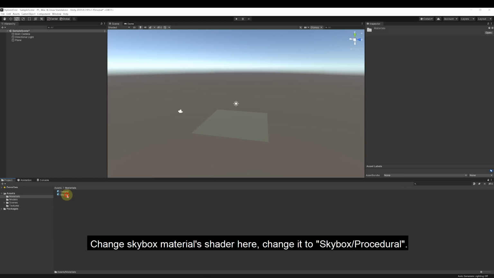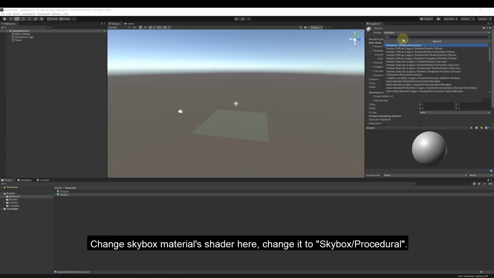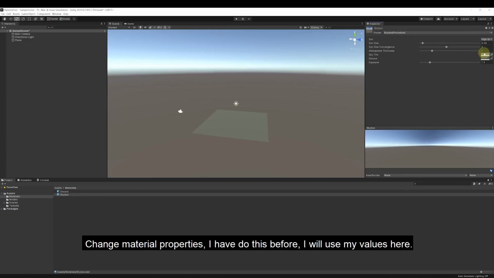Change the Skybox material's shader here. Change it to Skybox Procedural. Change the material properties. I have done this before. I will use my values here.